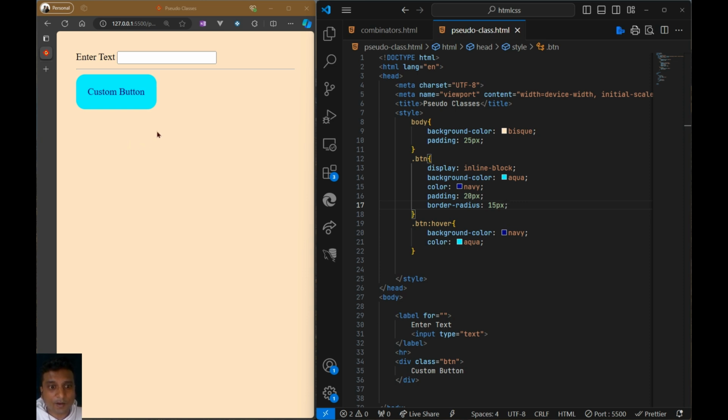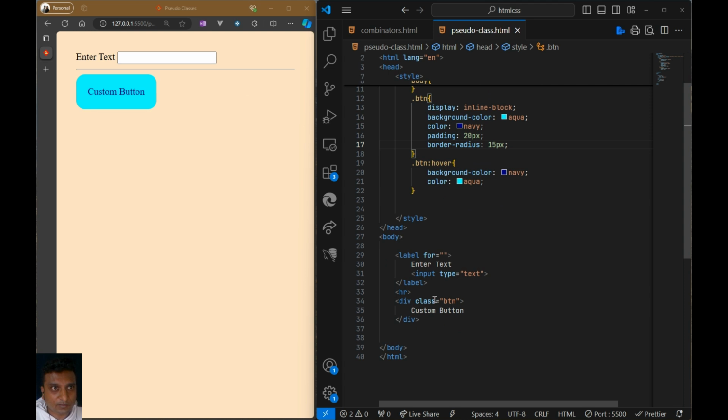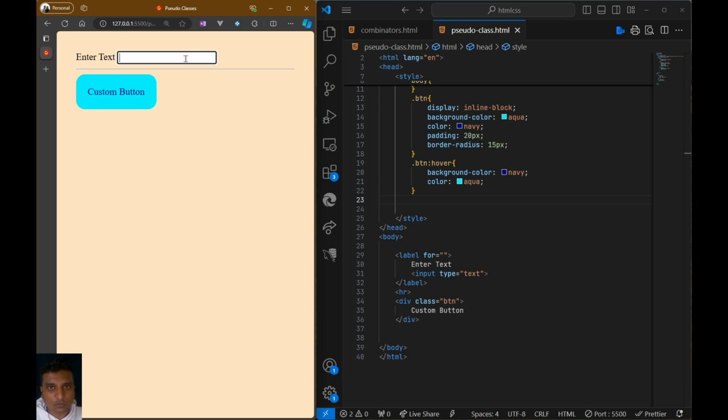You can also have other pseudo classes such as focus, for example. Let's say we have this input text box, and I want to set a different color setting to it when it is clicked upon. When an HTML element is clicked in, let's say an input element, it's called focus. That is, you have focused on that element. That's what it means for the browser. It's an event called focus.